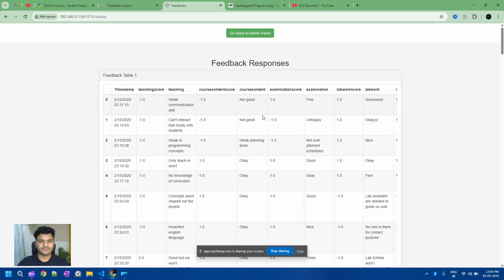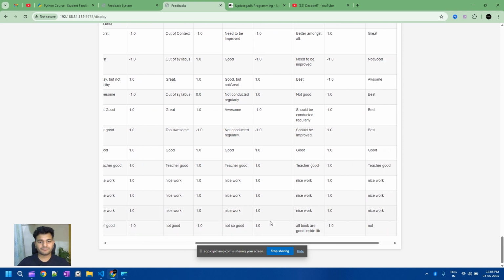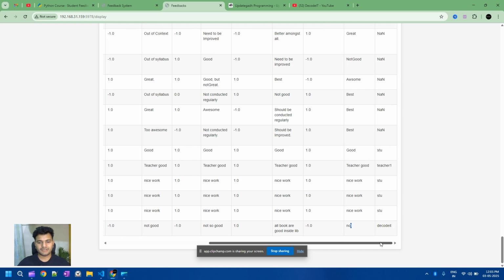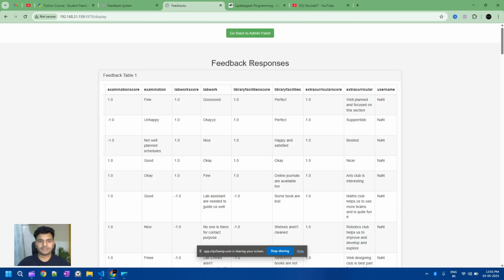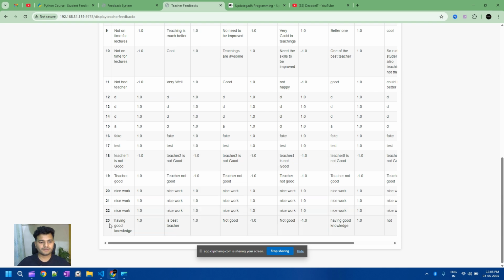You can also check the feedbacks here. In the last, we have added this feedback. It is correct, so it gives a 1. Well good, not good, it will automatically give -1. Not so good, it will also give -1. All books are good in a library, so 1. Not means -1. So these are automatically generated by these ML models. Similarly for the admin, it is similar for the teacher also. You can check the teacher feedback also here.